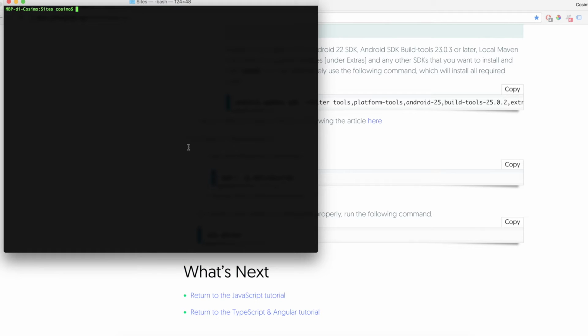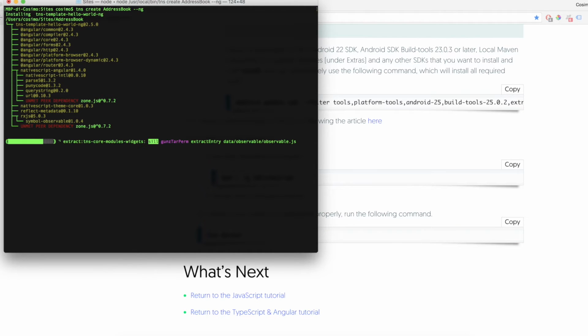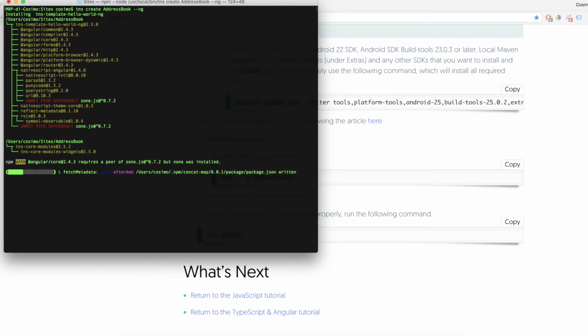Okay, finally we are ready to create a new NativeScript project. So open your shell and start with the command tns create. The name can be address-book-ng. This command creates the project with a structure and an example in it. You can use it in order to learn something about NativeScript, but we'll delete this folder in order to realize our project.